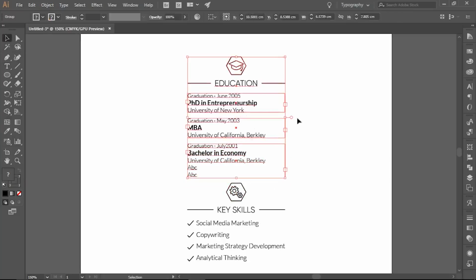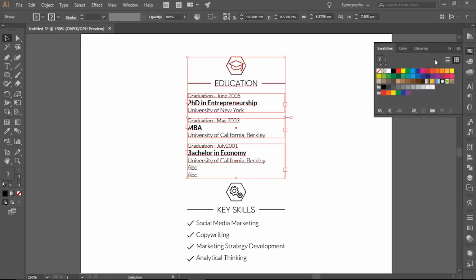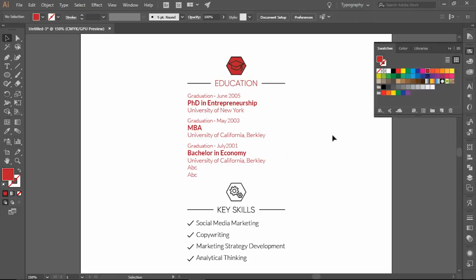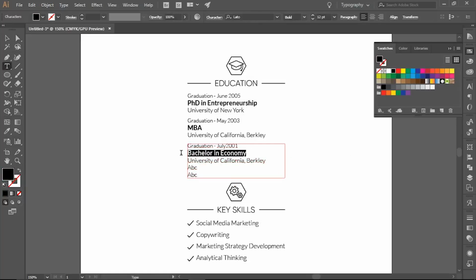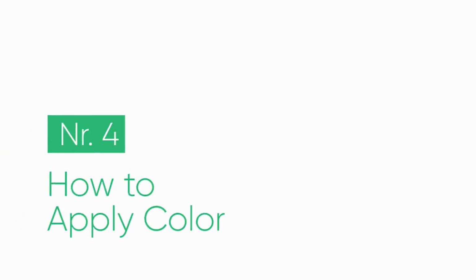If I select using the black arrow and change any properties like the color, for example, I will be affecting the entire group, like this. Let's go back. If I select only one object with the white arrow, I can change its properties alone without affecting the other boxes, just like this.